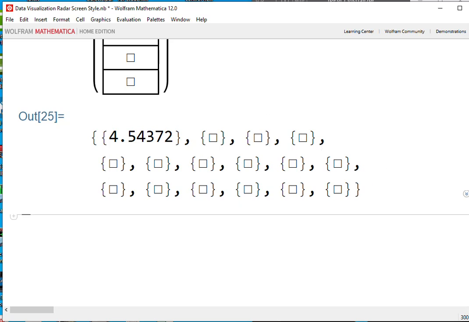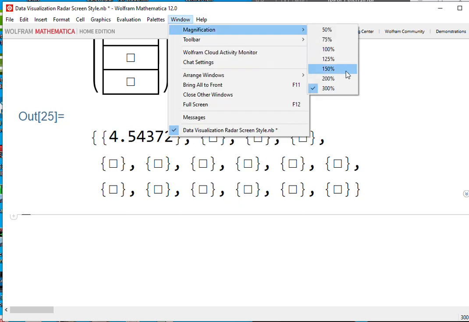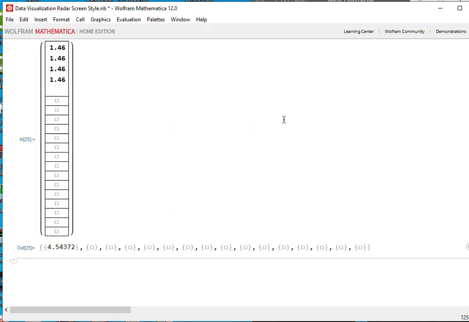So anyway, that gives you an idea of what's going on here. I guess I will put the magnification down to some reasonable level, like 125%. Yeah, so we can see the whole thing. Anyway, that is the sum total explanation of the steps that I sent you in the email response.